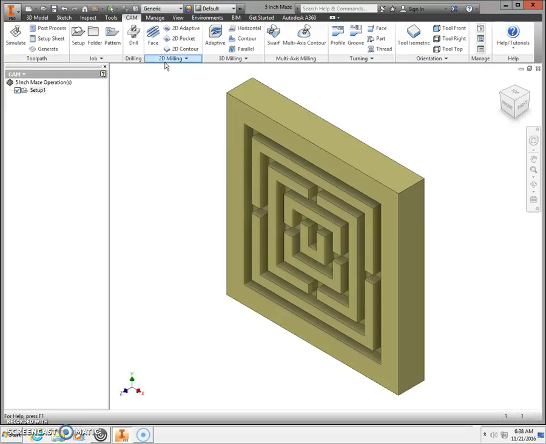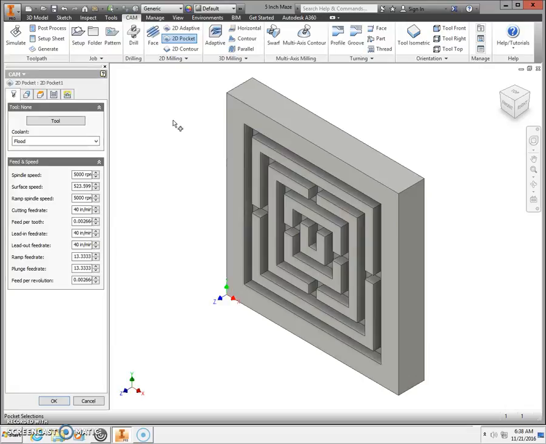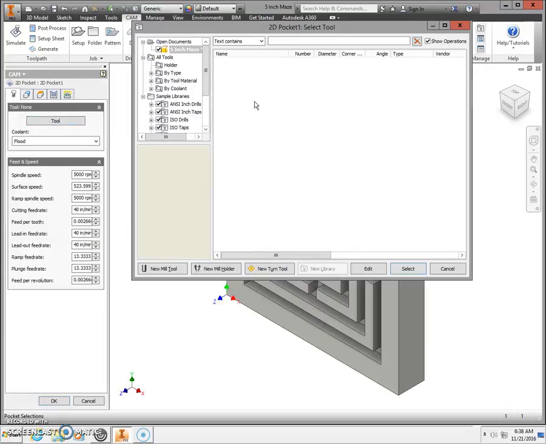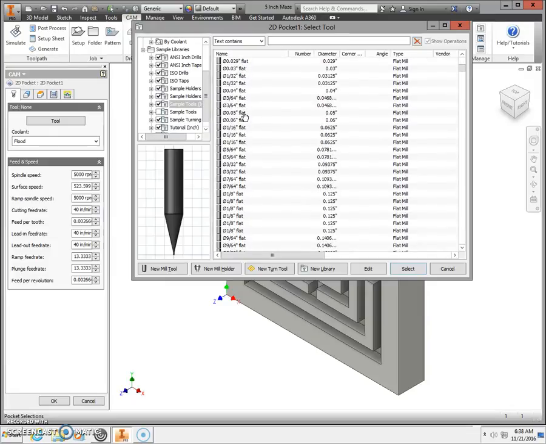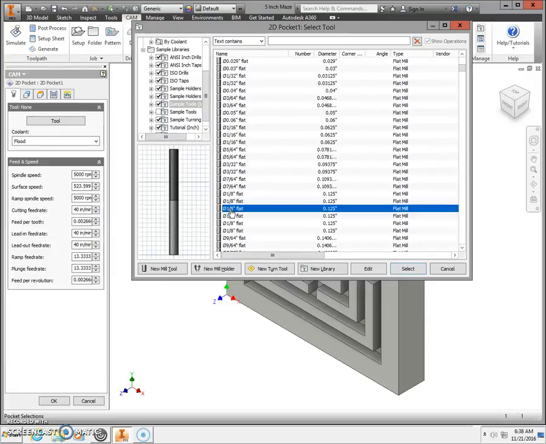Once my workpiece is set up, I'm going to come to my 2D milling area here, and I'm going to select 2D pocket. I'm going to choose my tool first. Now once again, these tabs work top to bottom and then work the tabs left to right. So starting with the leftmost one, we're going to select our tool. And over here on the left hand side, I want to find Sample Tools Inch. And then on the right hand side in this window, I'm going to scroll down until I find my 1/8 inch flat end mill. I want to choose my third 1/8 inch flat end mill down and click Select.